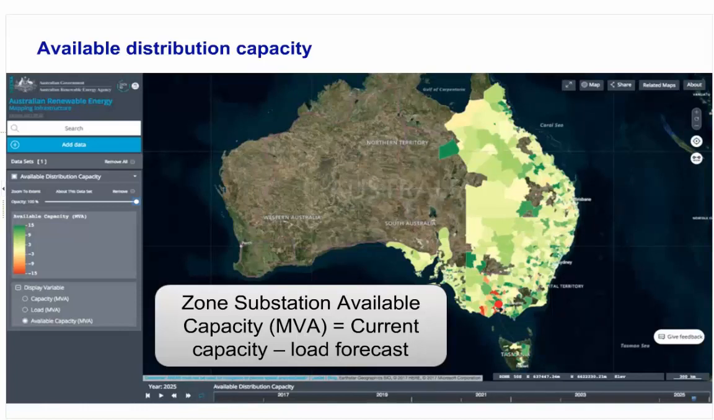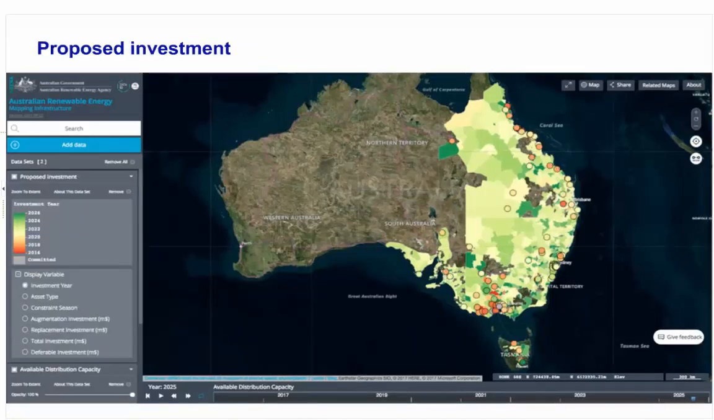Now we've got our proposed investment map. This layer shows the locations of proposed investment to meet these impending constraints. It covers augmentation, but it also includes replacement and refurbishment. And this year, users are actually able to select the display variable, and there's a whole bunch of different choices you can make. This was not previously possible. It's one of the new features.